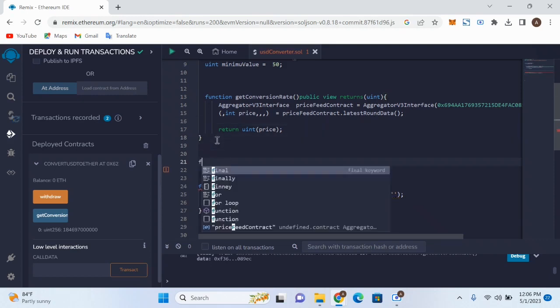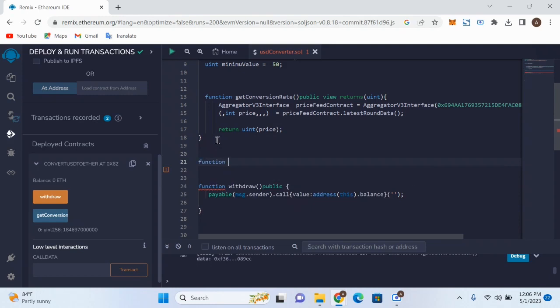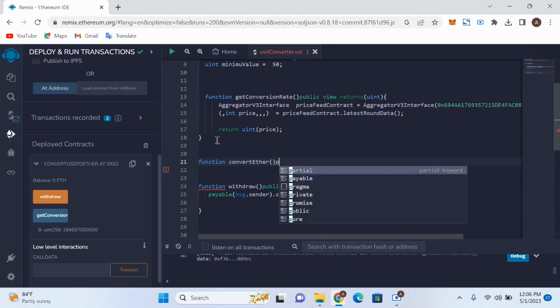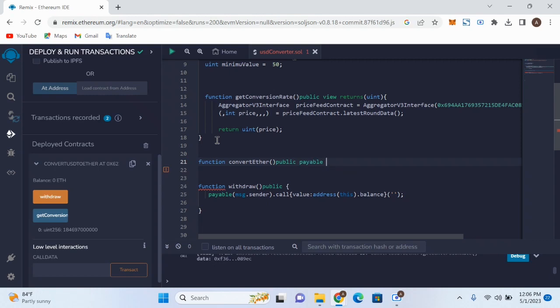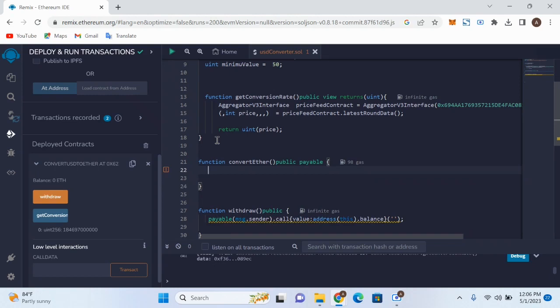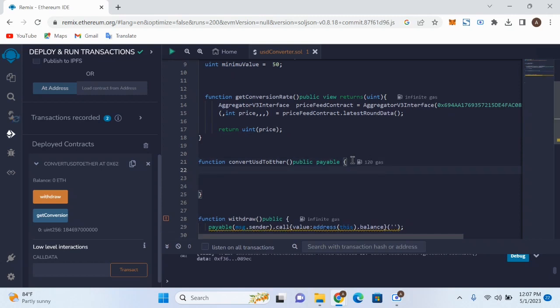Now we got that information. Let's now implement our function, let's say convert ether, then the visibility is public, then it's a payable function. So now it's time for us to implement the convert USD function. It should be convert USD to Ether because that is what we basically want to do. Now the next step for us.